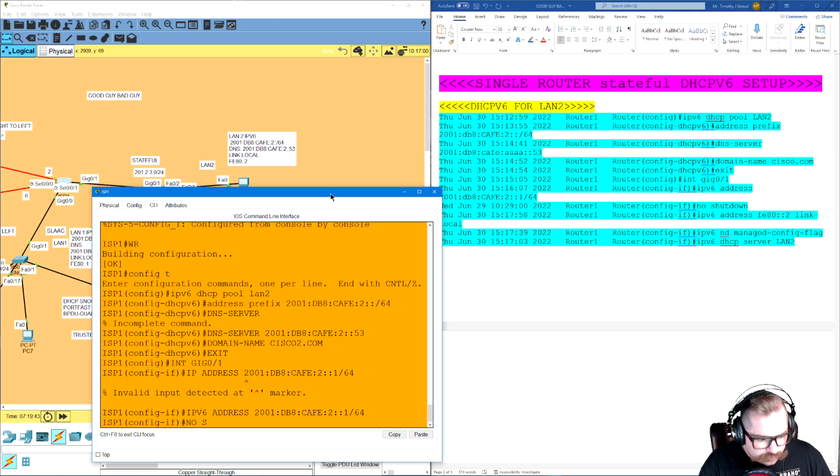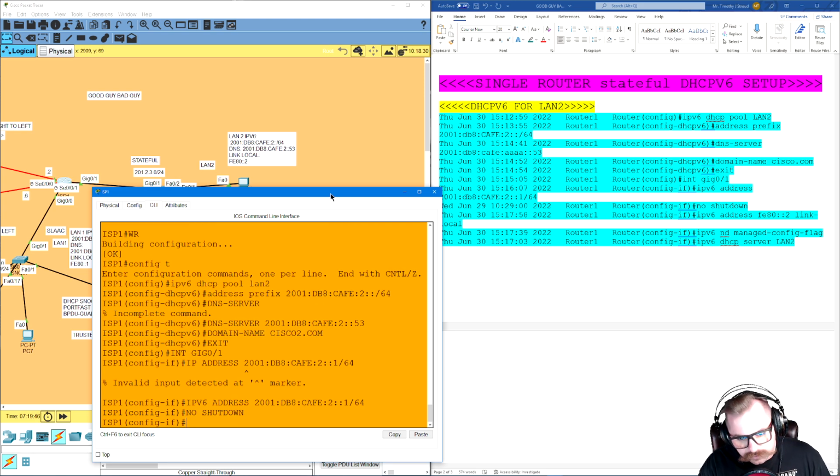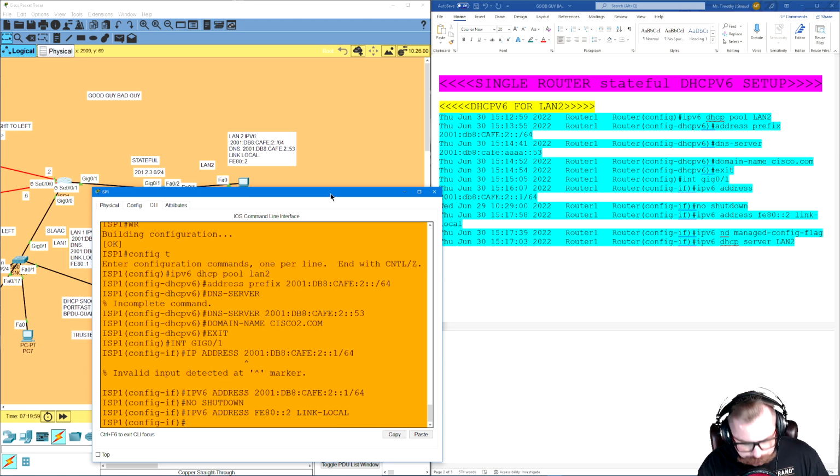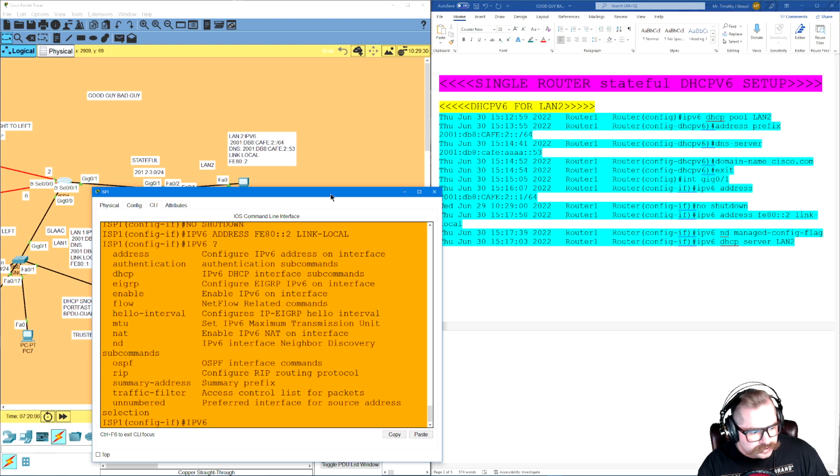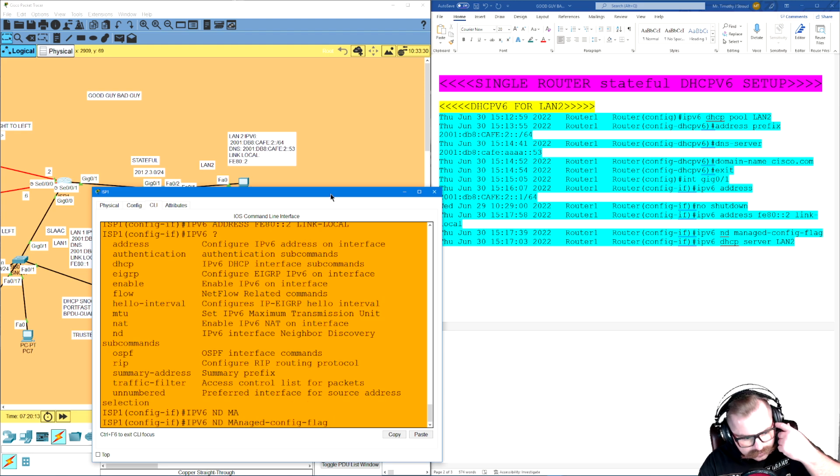We're going to do no shutdown, because we always do no shutdown when we type in new information. And we're going to do our link local next. IPv6 address FE80::2 space link-local. Enter. And then we're going to do IPv6. This is one of those where you just got to remember it. See how we have ND here? And then managed config flag. So IPv6 ND managed-config-flag.